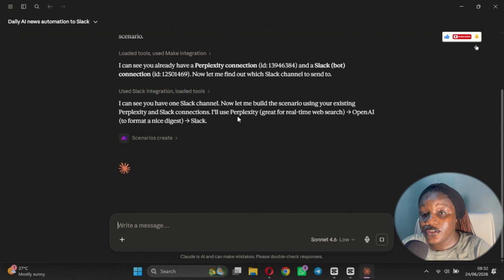And you can see here, it's already telling you why it's using Perplexity. It said I will use Perplexity, great for real-time web search, OpenAI to format it into a nice digest, and Slack. It even did extra work by using OpenAI to clean it up into a clean message so that it will now send that to my team on Slack instead of using the iterator that I did use. So yeah, that also works as well.